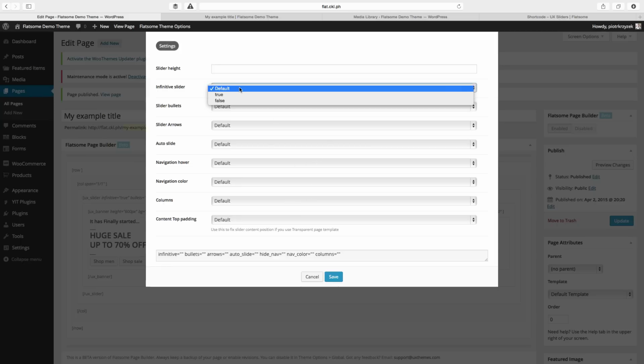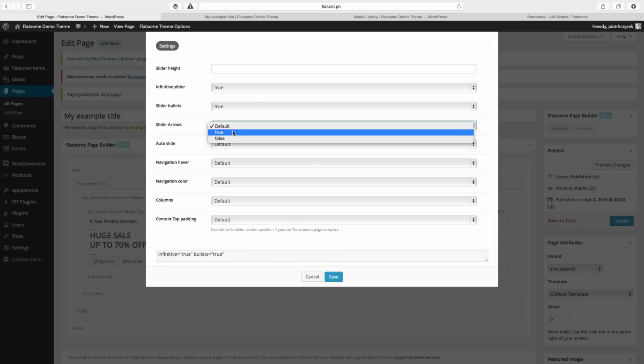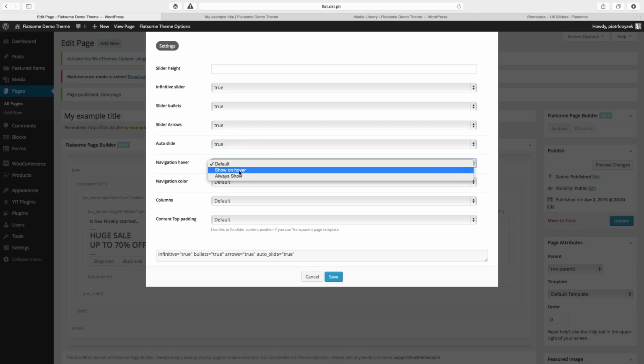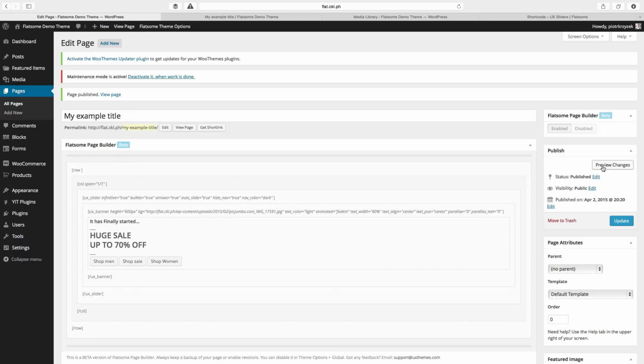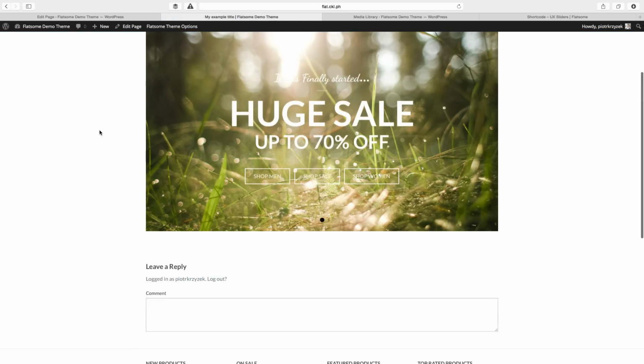settings don't save here. So let's reset these settings. Just the basic stuff. Columns, I'll leave it at default. Now save. Preview, preview. There we go, see? One column.